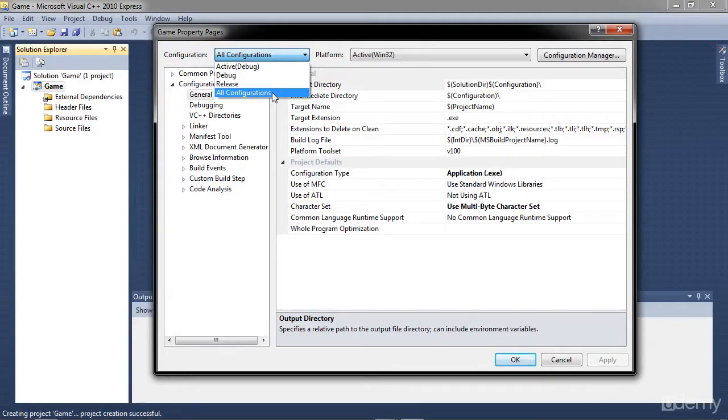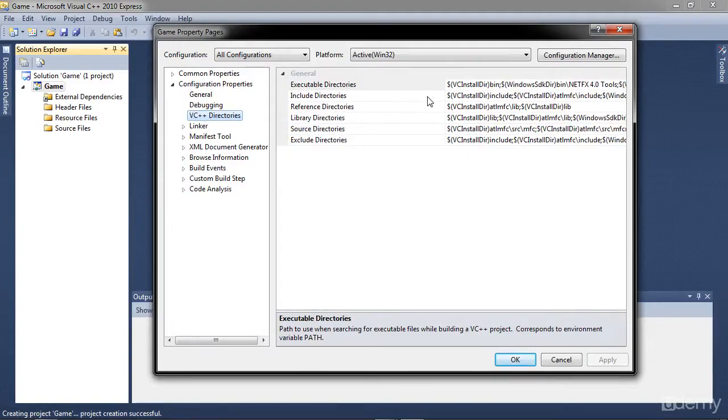So go to all configurations, and there under configuration properties you're going to find a VC++ directories menu, and on the right you're going to see there are executable directories, include directories, reference directories, library directories, and things like that. Now you may have already seen the include directories. When we downloaded SFML, there was a directory named include, and what we have to do is point our project to where that folder is.